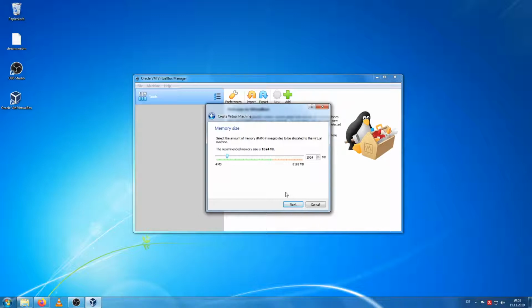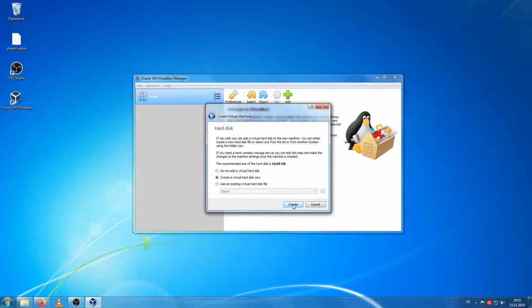Now you can decide the amount of memory you want to give the guest system, and depending on how many resources you give the operating system you're going to install now, the faster it's going to run. So I'm not going to do a lot of other things while I'm inside my virtual machine, so I just give this half of my memory, and I use the default option here. I'm going to create a virtual hard disk now.